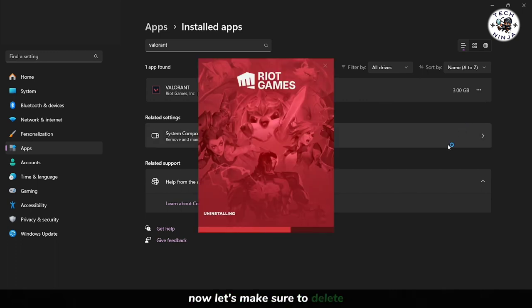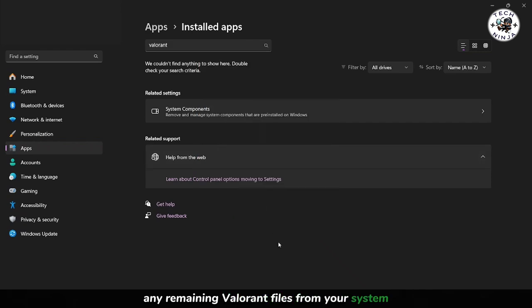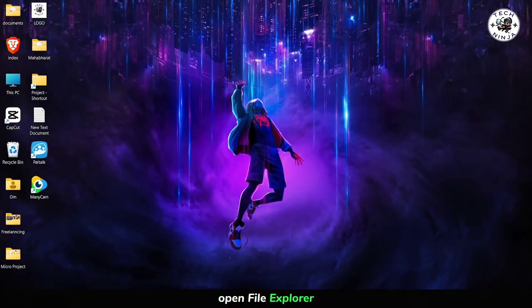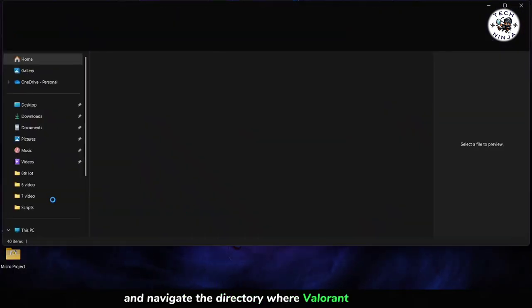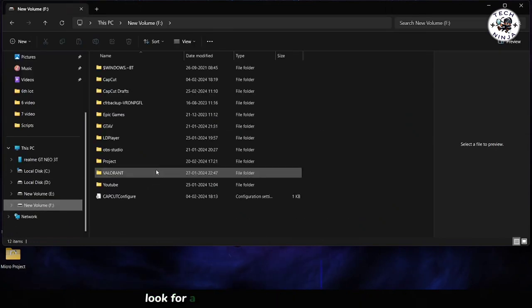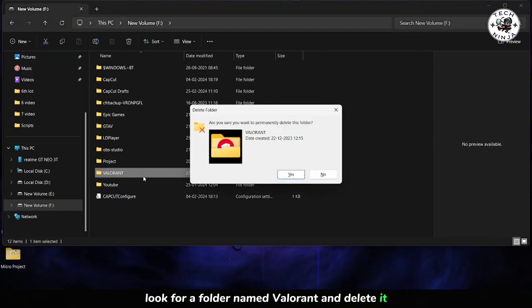Now let's make sure to delete any remaining Valorant files from your system. Open File Explorer and navigate to the directory where Valorant is installed. Look for a folder named Valorant and delete it.